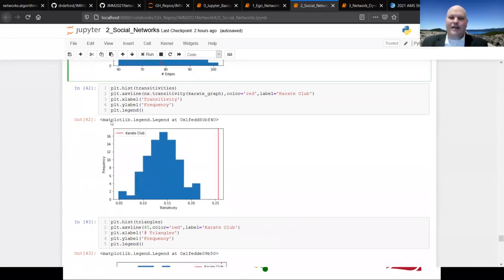But if we compare the transitivities, we'll notice that there's much more clustering happening in the karate network than we saw in any of the Erdős-Rényi graphs. And this makes sense since the edges in the Erdős-Rényi graph are independent. We expect them to not display clustering.